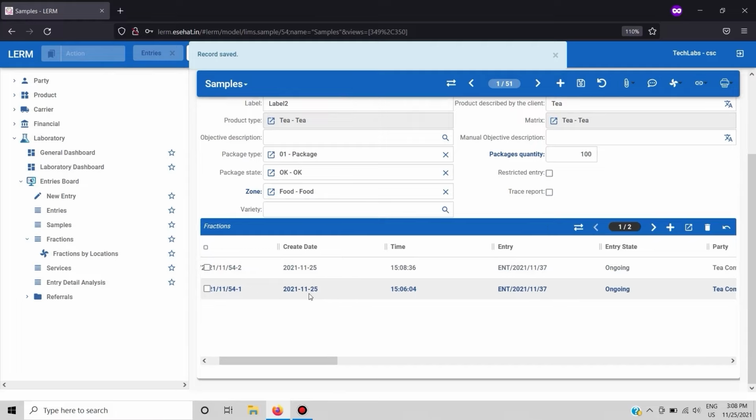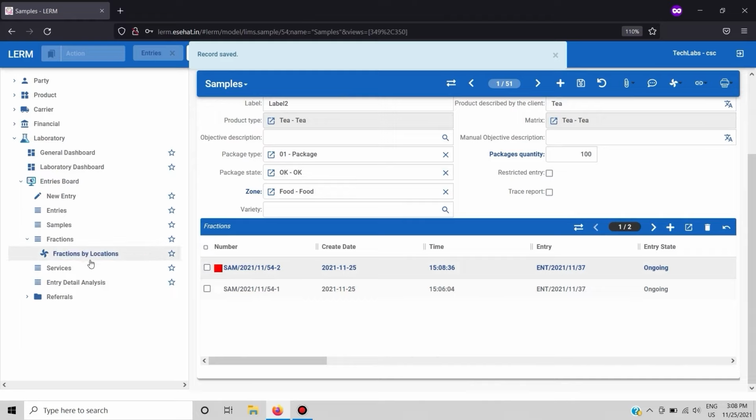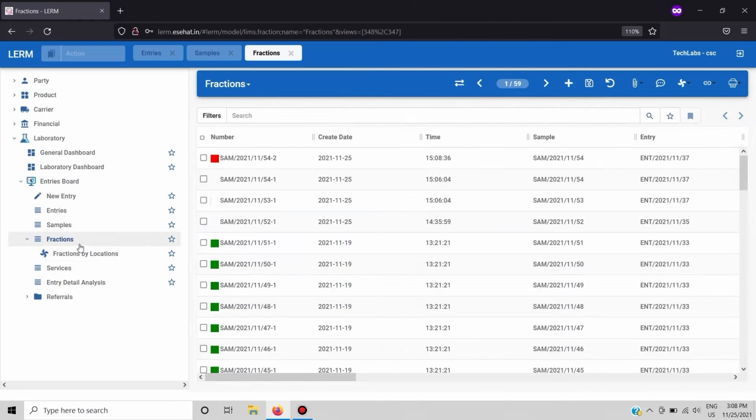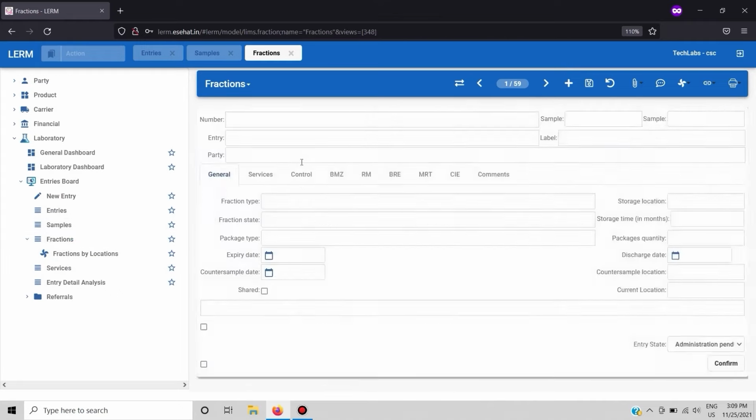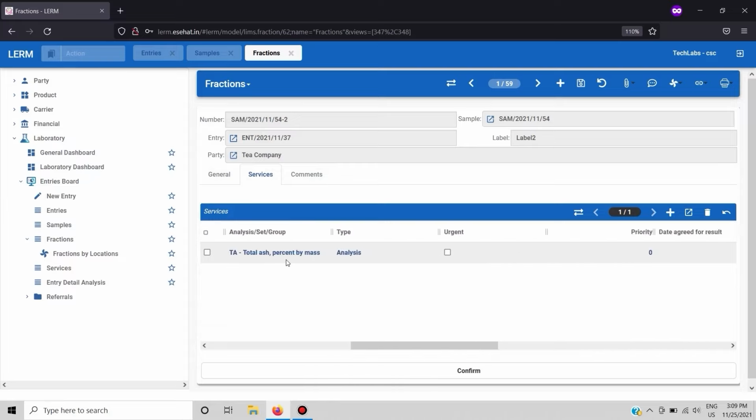If you want to see fractions in more detail, then there is a Fraction tab on the left. By clicking on the Fraction tab, we can see newly added fractions in detail. On double clicking on a fraction, we can get all the information about the fraction, and also we can see which service is assigned to which fraction. Now this information is given to the technical manager so that he can perform his role.